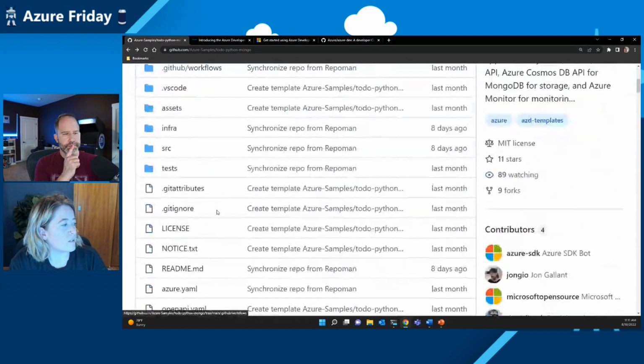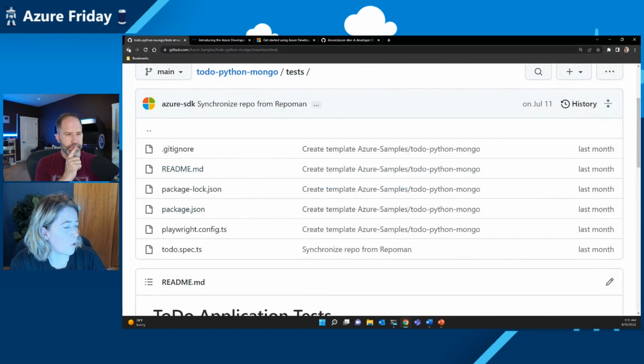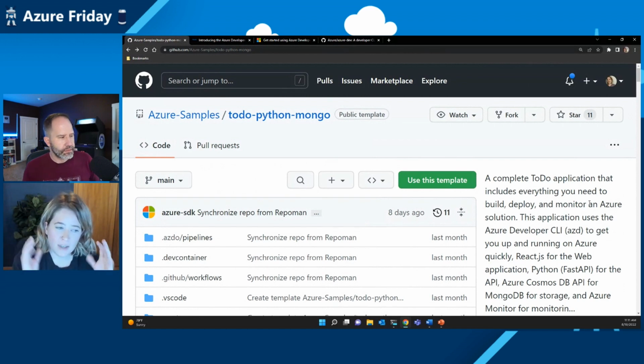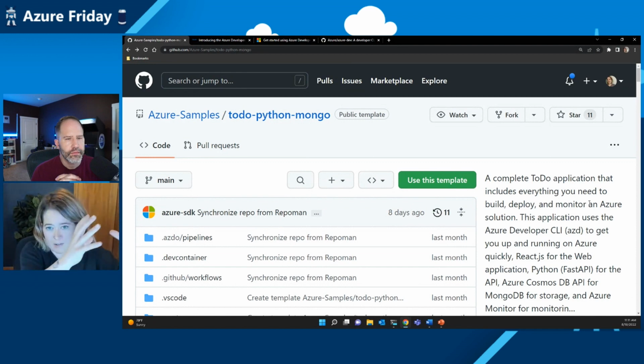We've even got some tests in here written in Playwright, which is another open source framework that we have here at Microsoft. But yeah, we're just trying to really set you up for success. It's not just that we're doing infrastructure as code stuff or provisioning or deploying on Azure, but we really want everyone to feel like they're set up for success, right? And that there isn't such a dichotomy between your local environment and the cloud.